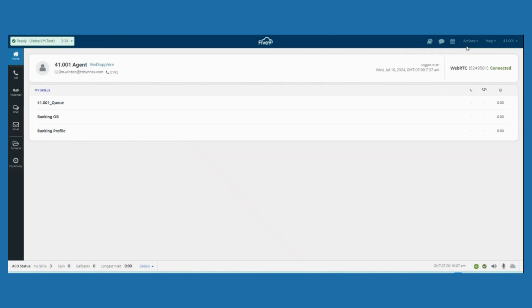Under the Actions menu, the agent also has the option to compose an email or SMS message. Finally, there's a Help option where agents can view the ADP User's Guide, see keyboard shortcuts, test audio quality, and more.